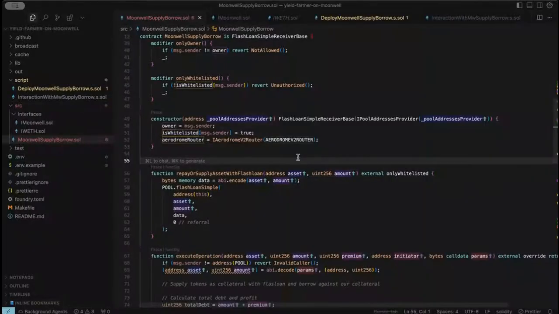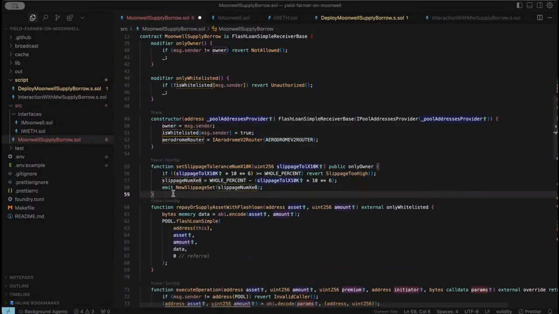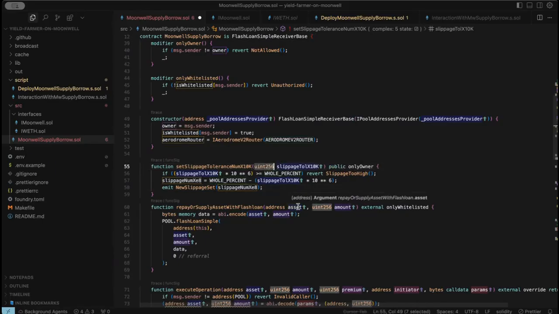Now, we should be able to adjust our slippage depending on the market condition. So let's write a function to allow us to change the slippage. Now here is the function: set slippage tolerance, and the number is multiplied by 10,000, right? It takes this parameter, which is uint256. This is how uint256 means it's an integer.